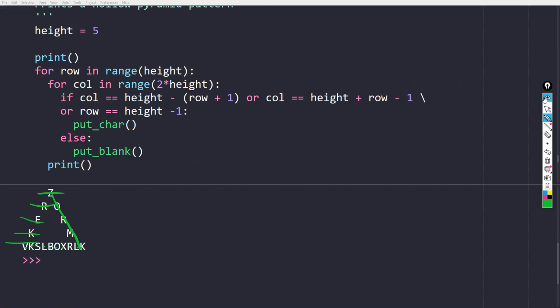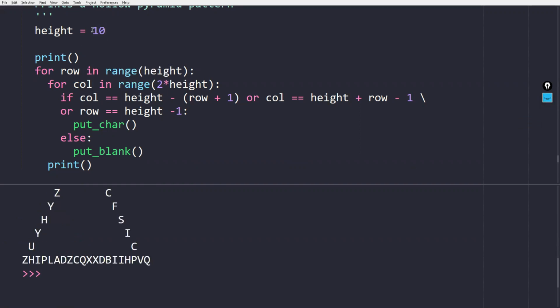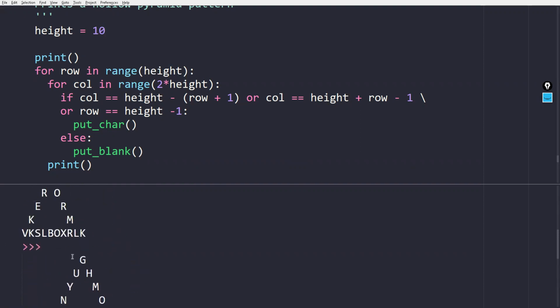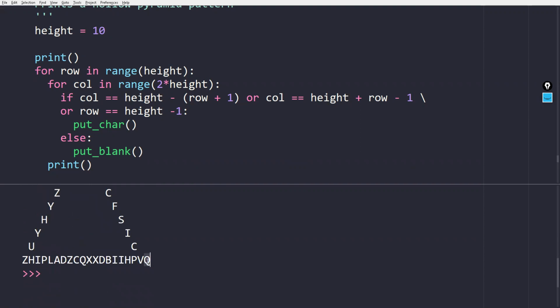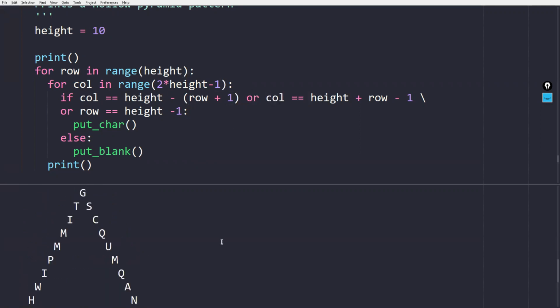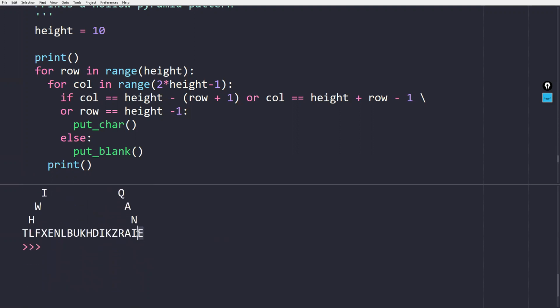Let's make it a bit larger, say 10. Okay, so for 10, still I don't want this extra character. So if that is the case, maybe I could just subtract 1 in the column part. Okay, let's run this. There. So I got rid of the extra character by subtracting 1.